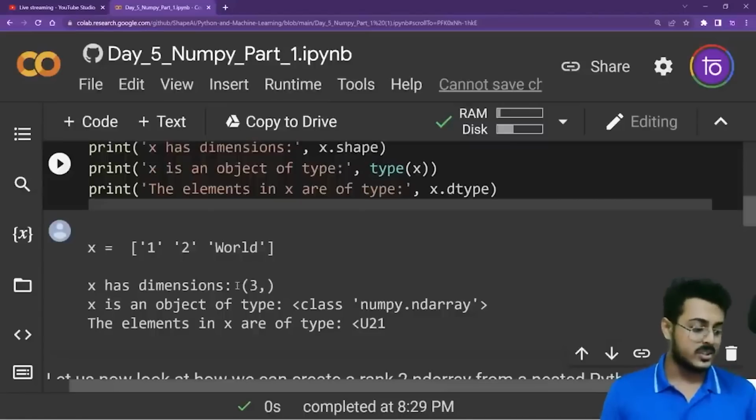Nikunj Kumar has asked, sir, why is it 5 comma nothing instead of 5 comma 1?